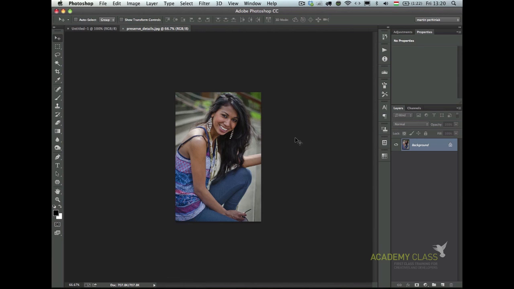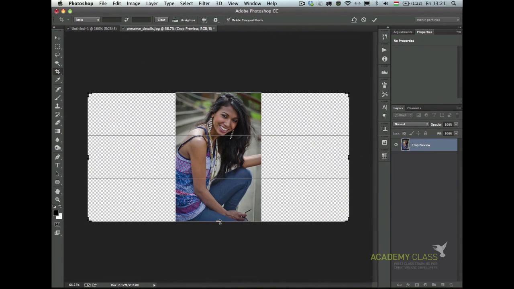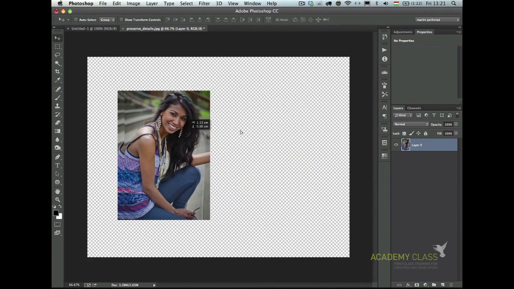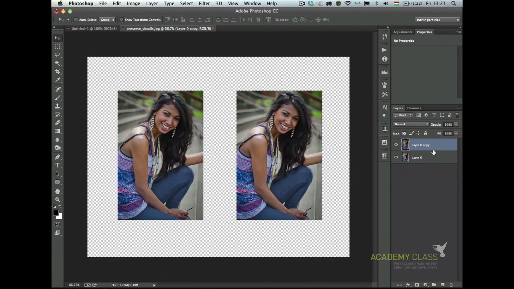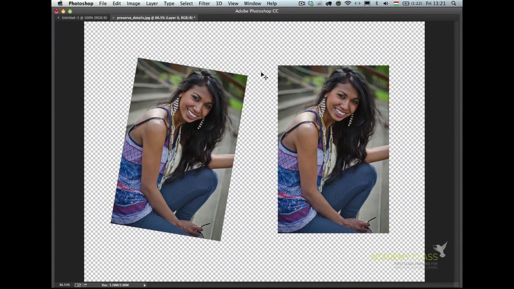So if I increase the size of this document, I'm going to make two versions of the same image and put them side by side. By the way, you can use the crop tool to increase the canvas size like this, if you didn't know that. So I have two versions here. This one on the right I'm going to turn into a smart object, while I keep the other one the same as it is. Then I select the one on the left, and I use the free transform tool, and I rotate this image just slightly like that.